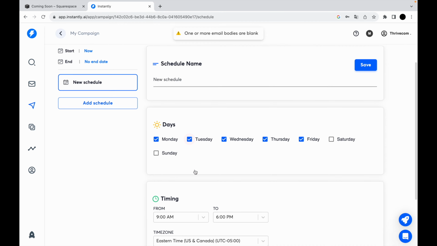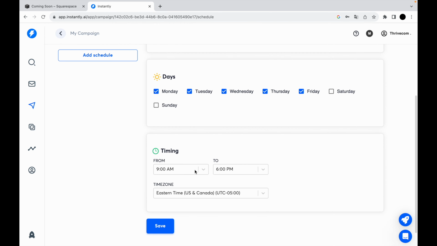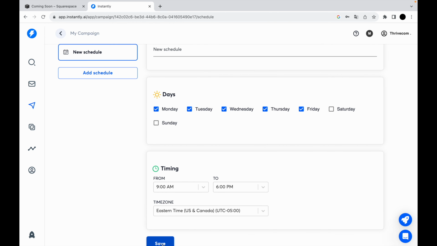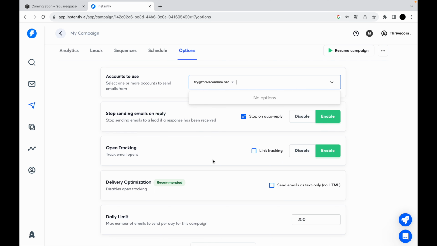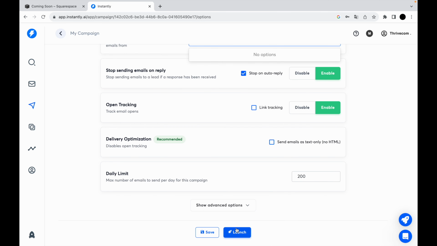It's all up to you, and it's the same with the days. You can pick every day, and the timing is the same. In options, you just customize your daily limit and just launch.